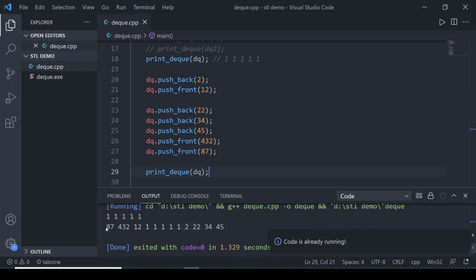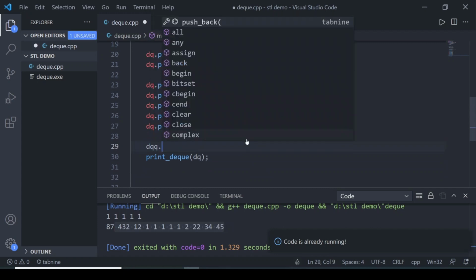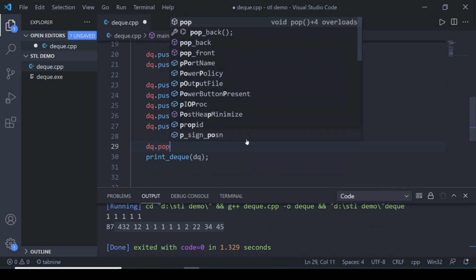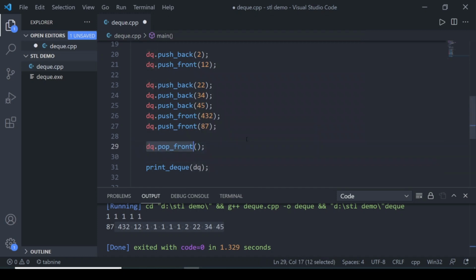Now our deque is this one, and if I want to remove the front element, what I can do is simply say deque dot pop front. It will remove the front element. So let's do it 2 times. Firstly, let's do it once. So 87 should be removed.